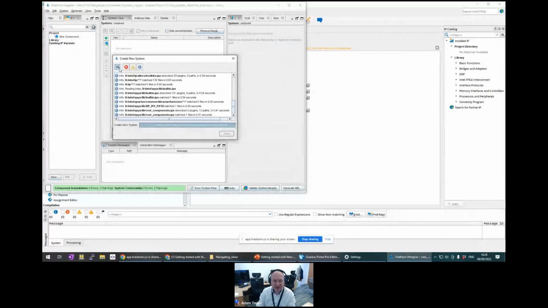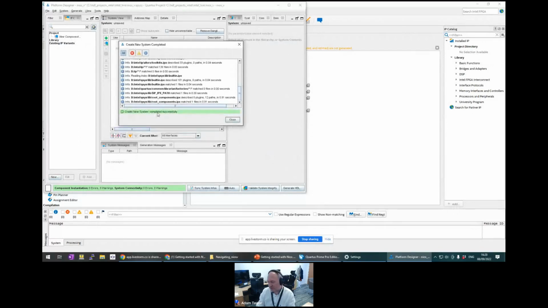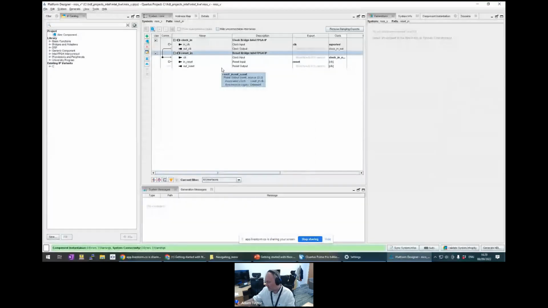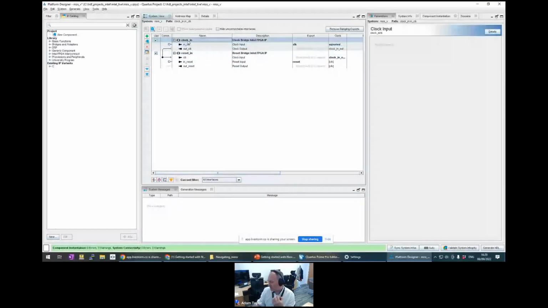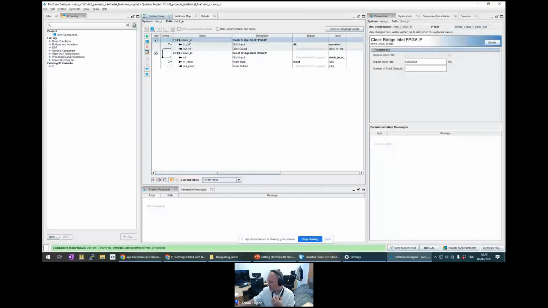So we should see this after a few seconds saying that we've created a new subsystem. And once we see this go green, we can close it. And I'll just pop this out and expand it now so we can see what we have here. What we get here is the beginnings of the system. It gives us a very simple clock and reset bridge, and these pass the clock and reset into and out of our system. So our clock, we need to set for the correct clock rate that we've got on our system.